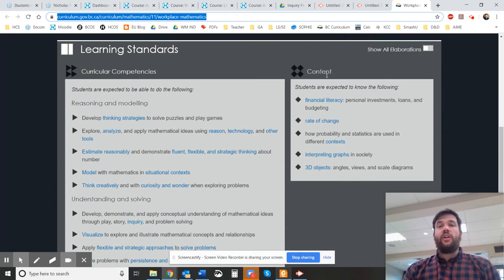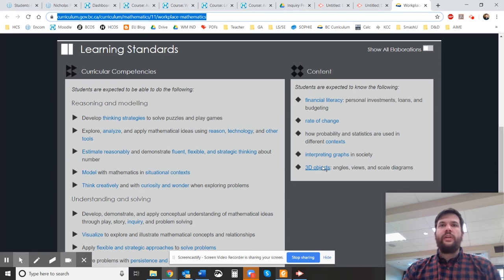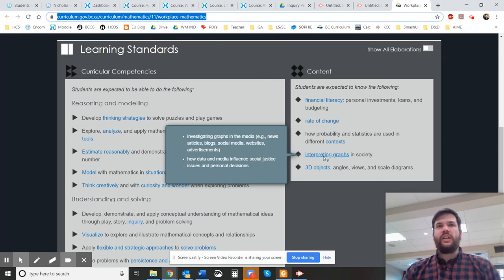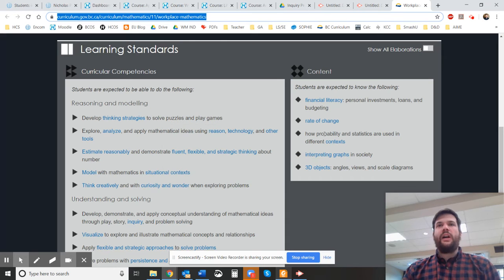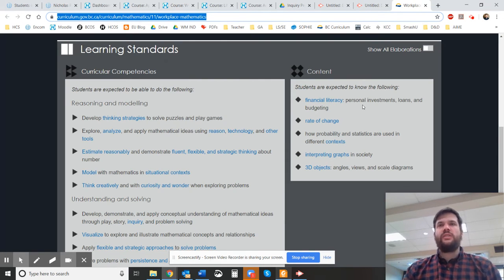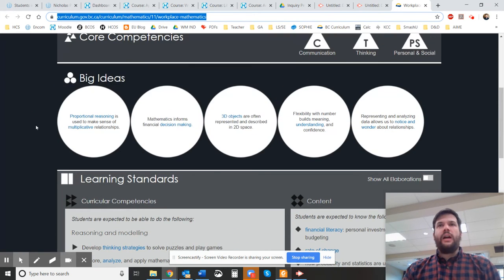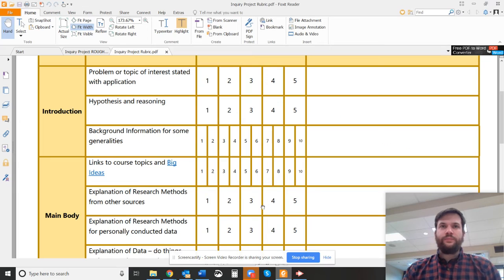And then you'll see that there's the content that we've learned in this course: rate of change, that was in chapter 1, 3D objects, that was in chapter 5. Interpreting graphs in different ways. This is more to do with the project in probability and statistics. And then the financial literacy, that you had the personal budget chapter and the finance chapter. So this is how that connects in.